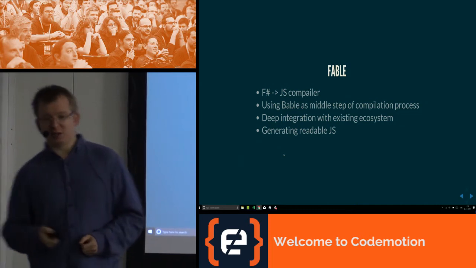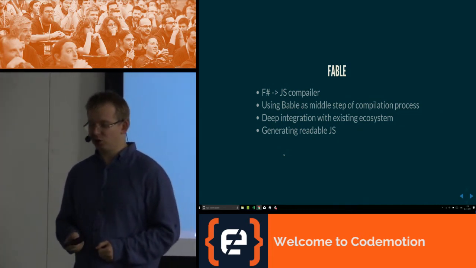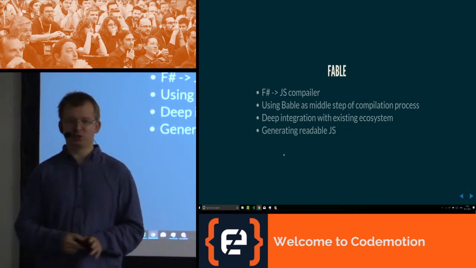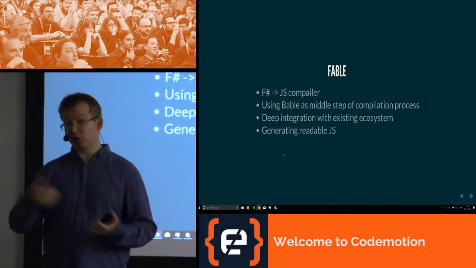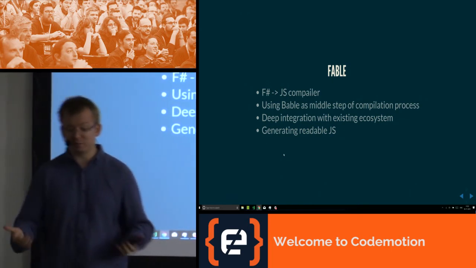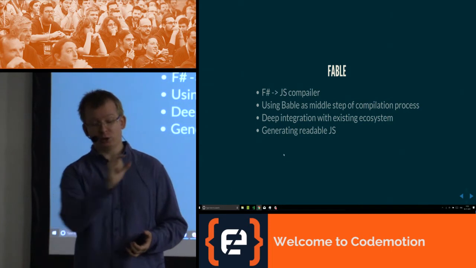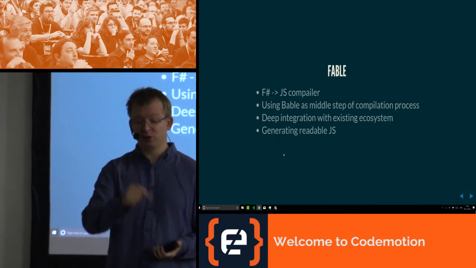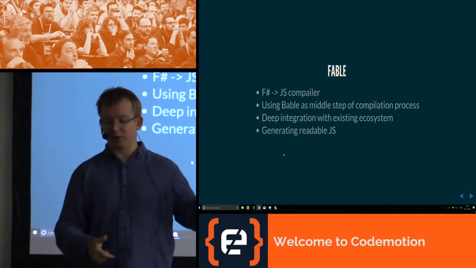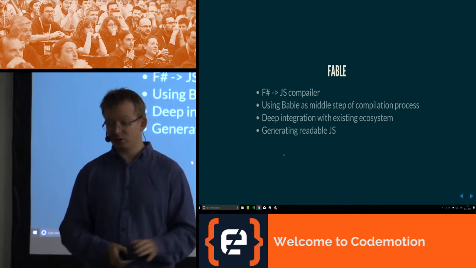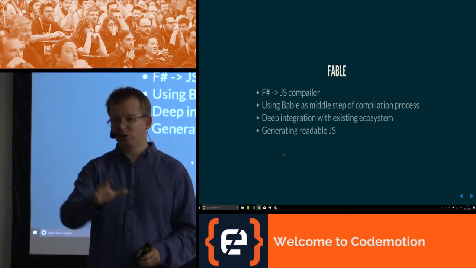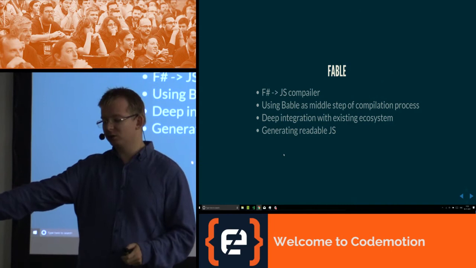It's using Babel as a middle step of the compilation process. As I've mentioned, Babel accepts an AST. Usually the whole process with compilers and transpilers looks like this: you have a language service, which produces an abstract syntax tree for language X, and then from this abstract syntax tree you try to output JavaScript code.